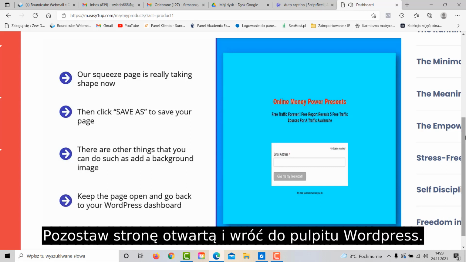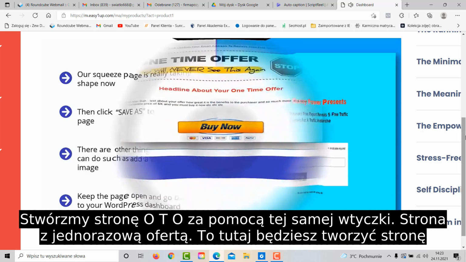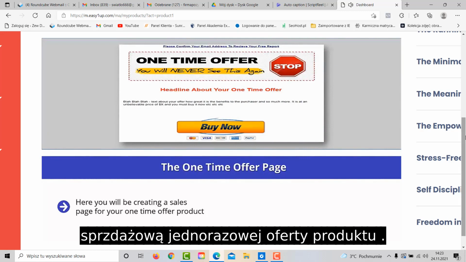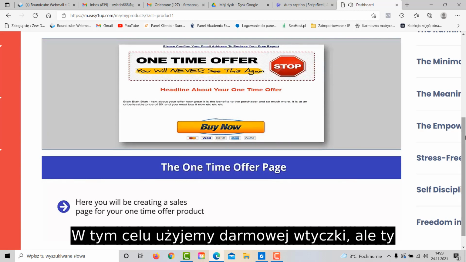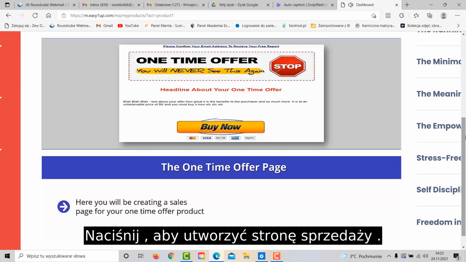Keep the page open and go back to your WordPress dashboard. We are going to make the OTO page using the same plugin, the one-time offer page. Here, you will be creating a sales page for your one-time offer product. We are going to use the free plugin to do this, but you may prefer the results if you use a premium plugin such as InstaBuilder or a premium theme like OptimizePress to create a sales page.